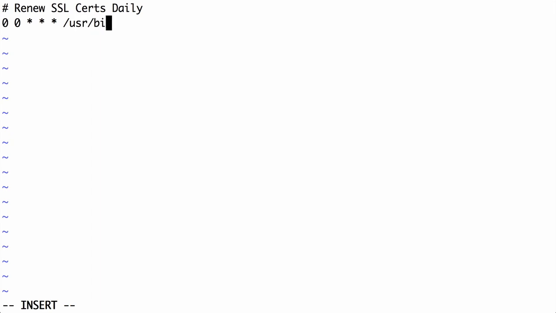So we'll use /usr/bin/certbot, and we're going to do renew. Now this will generate some output, and if you don't do anything else and just save your changes here, when this command executes, it will produce that output and it will send an email to the account associated with this cron job, which is the root account on this system. Now that may or may not be what you want. Personally, I don't want an email like that.